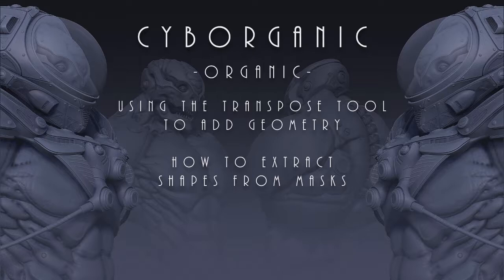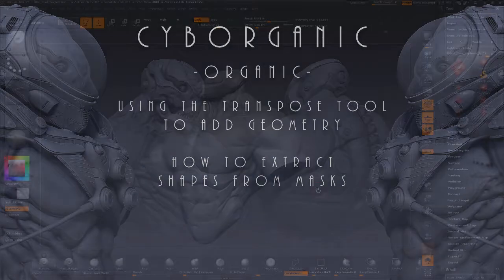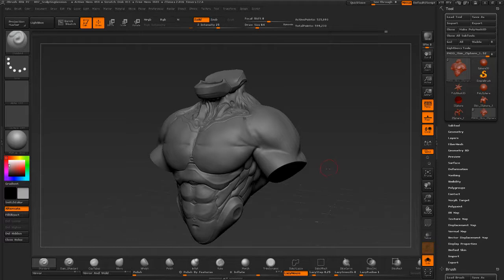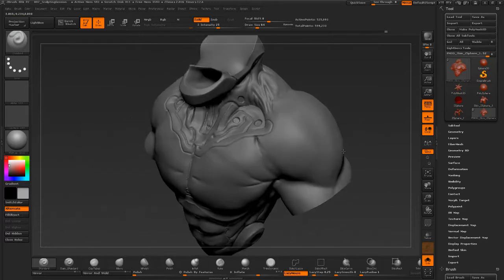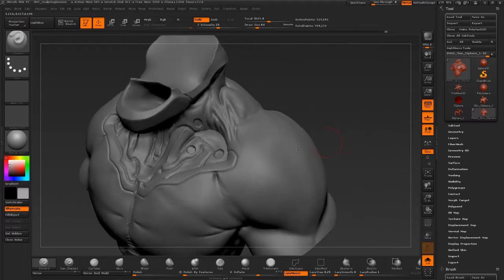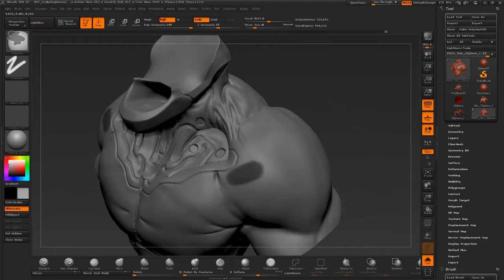In this video, we're going to take a look at how to use the Transpose tool inside of ZBrush to add some thickness to areas on our model. So I'm just going to go ahead and take this model and we're going to draw a mask on here. And we looked at that process in an earlier video. Just hold down Control and you can click and draw anywhere on the model to build up a specific shape.